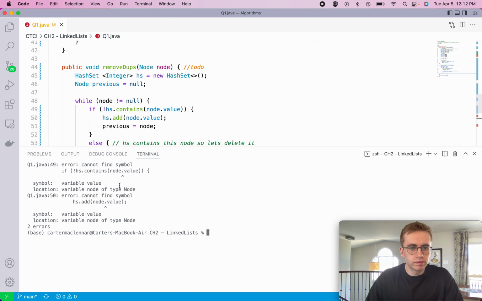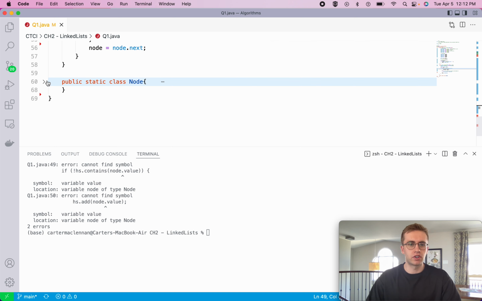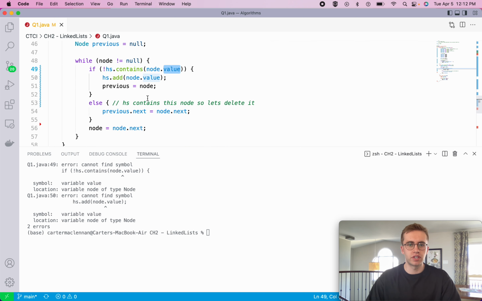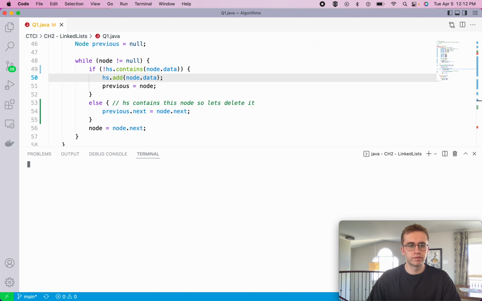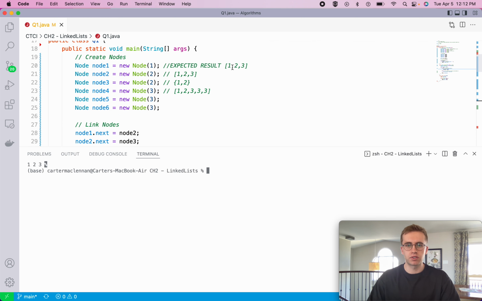And instead of node.value, just because in our class I call it data, we just want to change that to data. There we go. Great, and so 1, 2, 3, and that was our expected result.